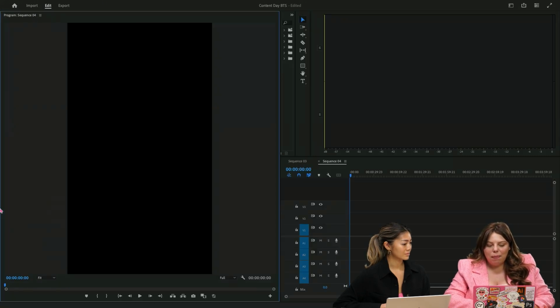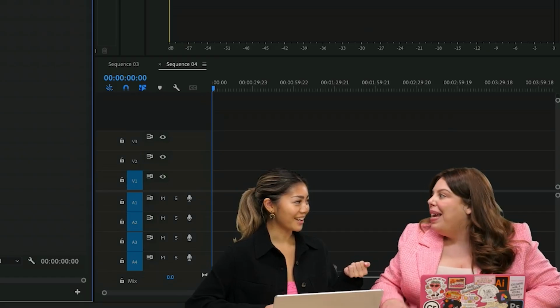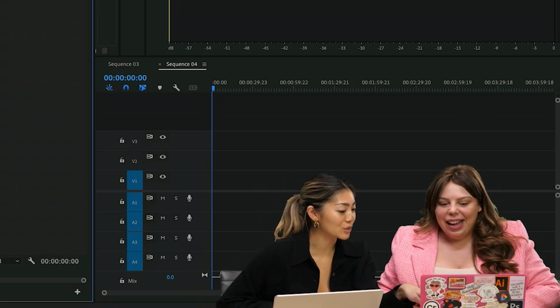What if we just take it and pull it to the side? Yeah. Tell me this is not so amazing. Smart. I actually never knew you could do this.